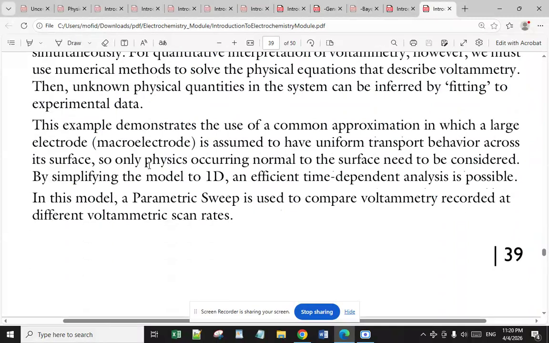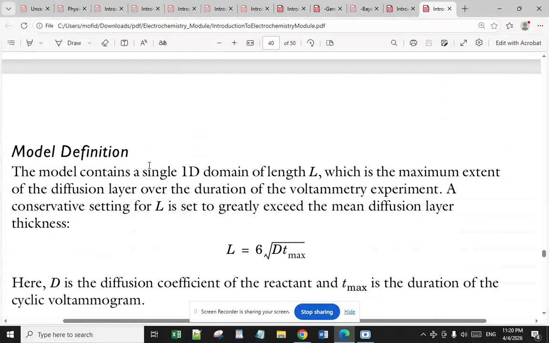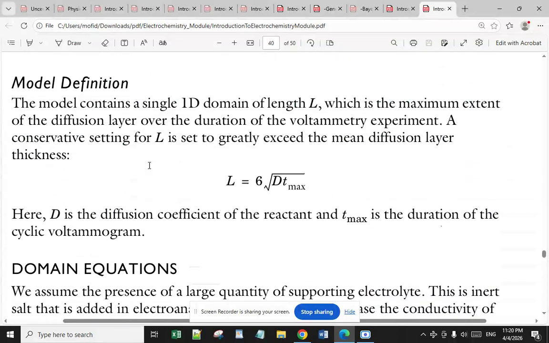This example demonstrates the use of a common approximation in which a large electrode, a macroelectrode, is assumed to have uniform transport behavior across its surface. So only physics occurring normal to the surface need to be considered. By simplifying the model to one dimension, an efficient time-dependent analysis is possible. In this model, a parametric sweep is used to compare voltammetry recorded at different voltammetric scan rates. Now I will go through the model definition.